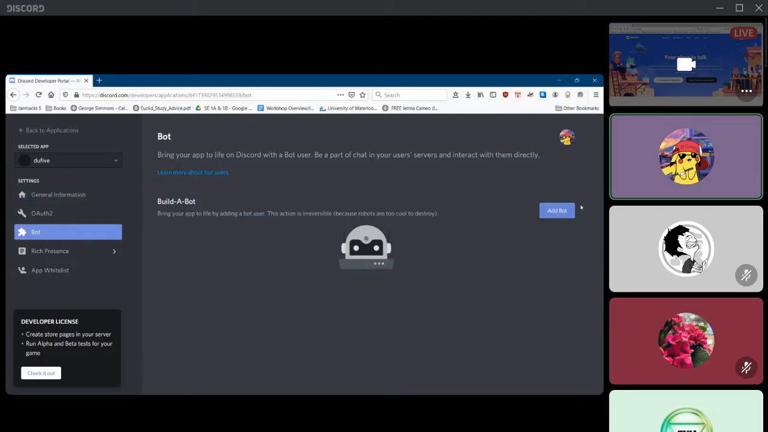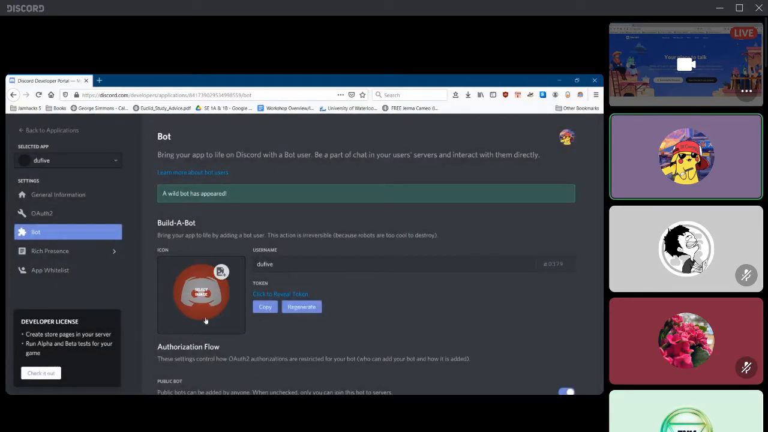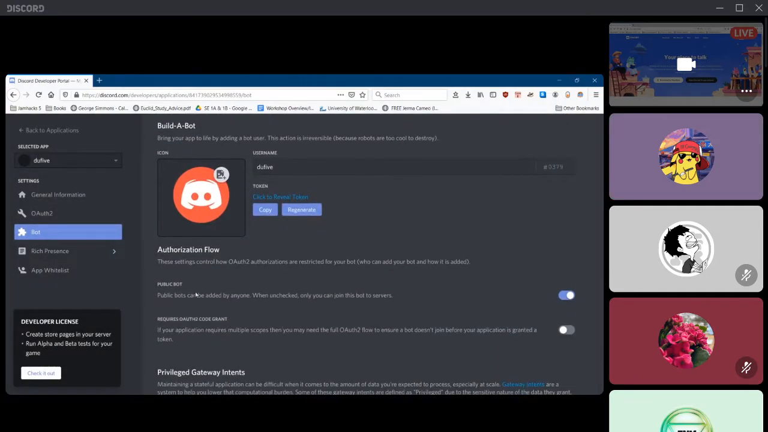And here we go. What we want to do is add a bot in the bot tab. So we go here and we click add bot. Adding a bot gives your app visible life in Discord. However, this action is irrevocable. So yeah, we're gonna be playing around with bots, so we'll make one. And here's our bot.